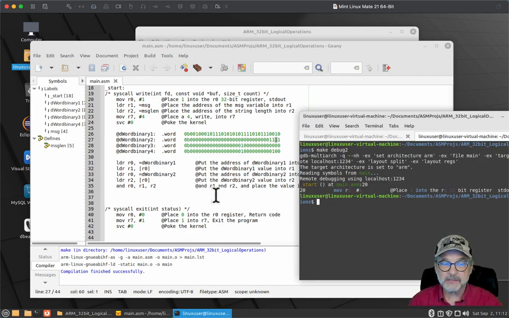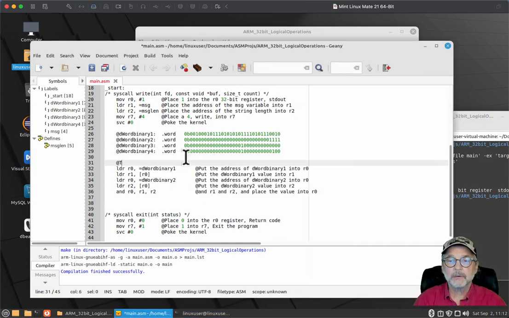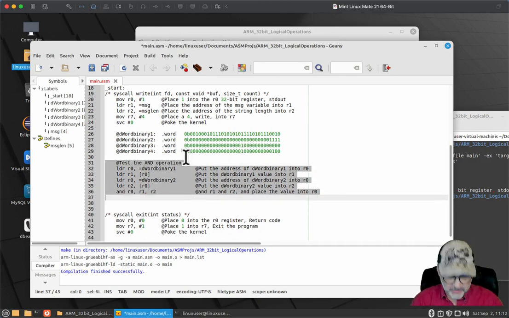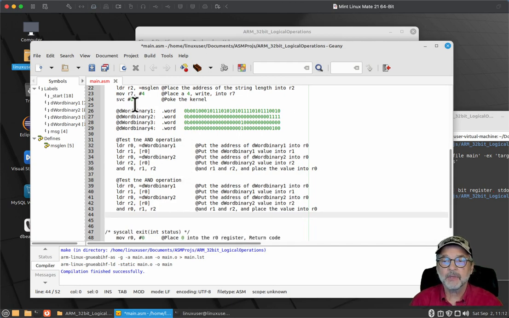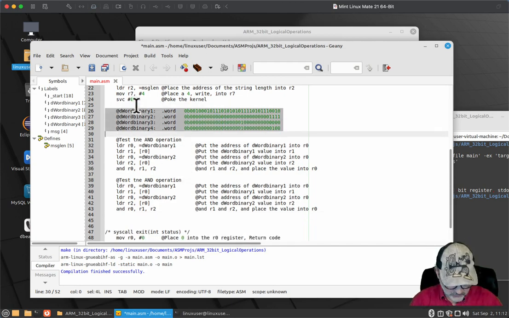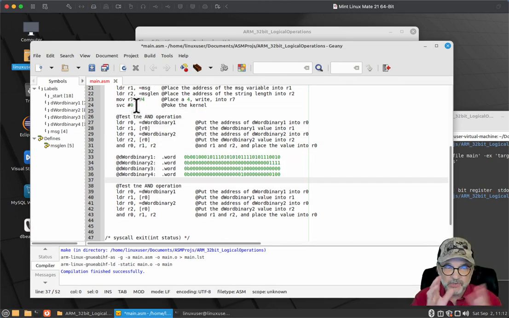All right, so that's AND. Now I'm going to put a comment here. And I'm going to just copy this, because now we're going to take a look at the OR operation. And just so I can keep these right there. And again, you don't have to do this, but I do this to keep track of my data so I can see what's going to happen.